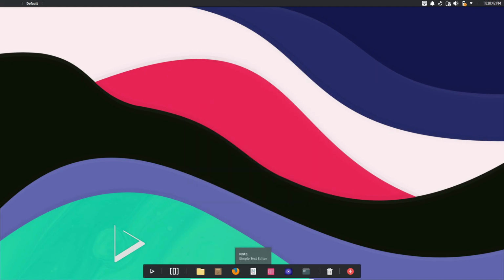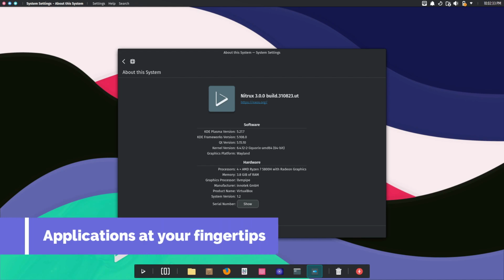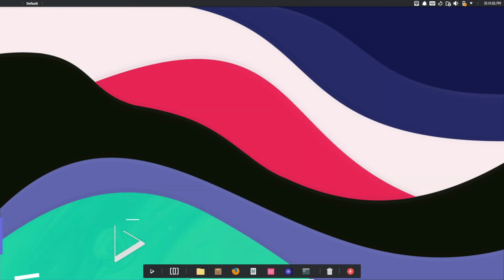Nitrux desktop layout is designed for productivity. With a clean and uncluttered interface, finding your way around is a breeze. The applications menu, system tray, and quick launch icons are all neatly arranged for easy access. Customization is at your fingertips with KDE Plasma. Switch between dark and light modes, adjust fonts, and enjoy the polished look.